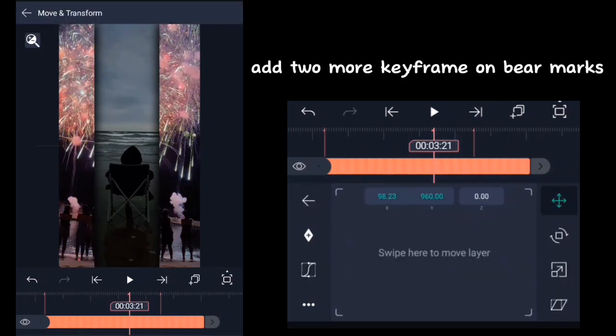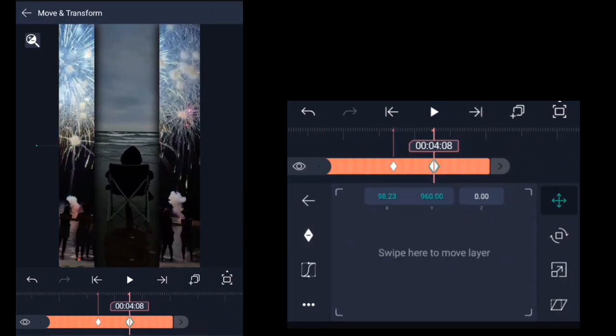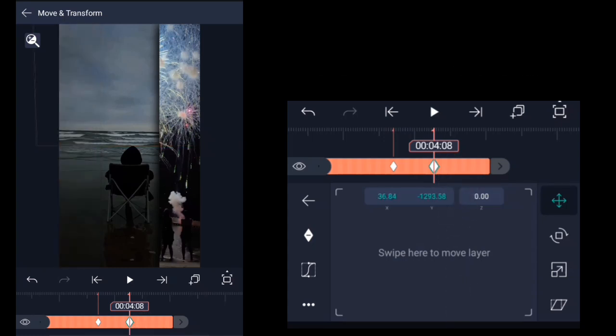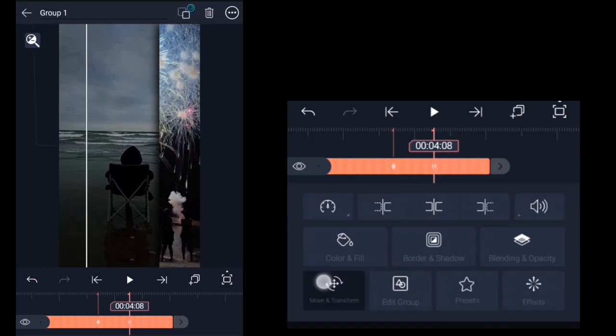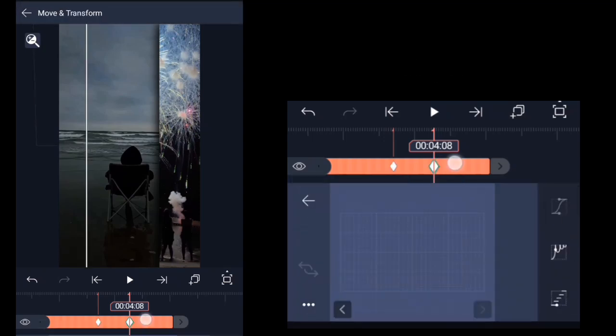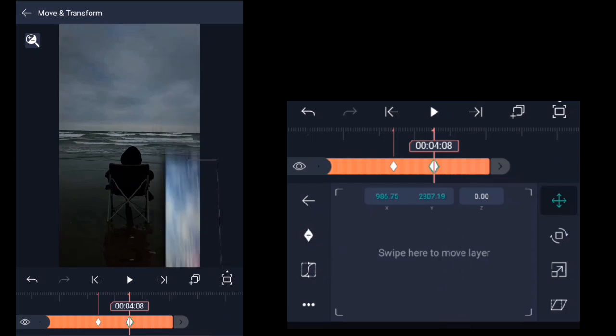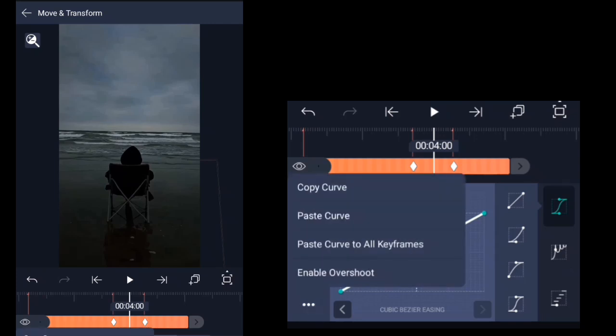Add two more keyframes on beat marks. You can give any animation. Paste graph. Graph.